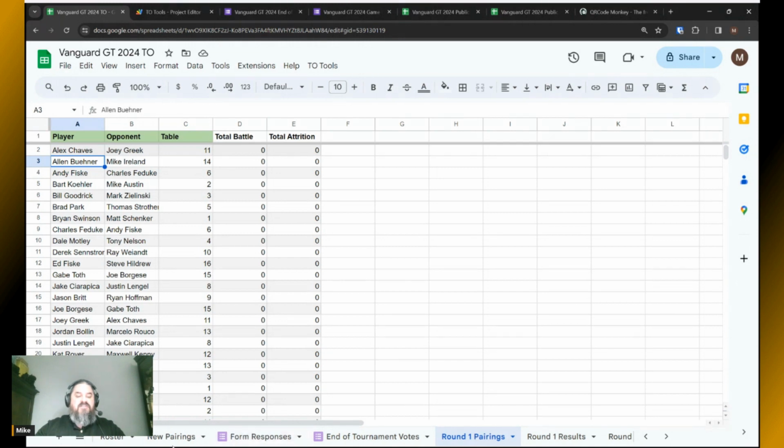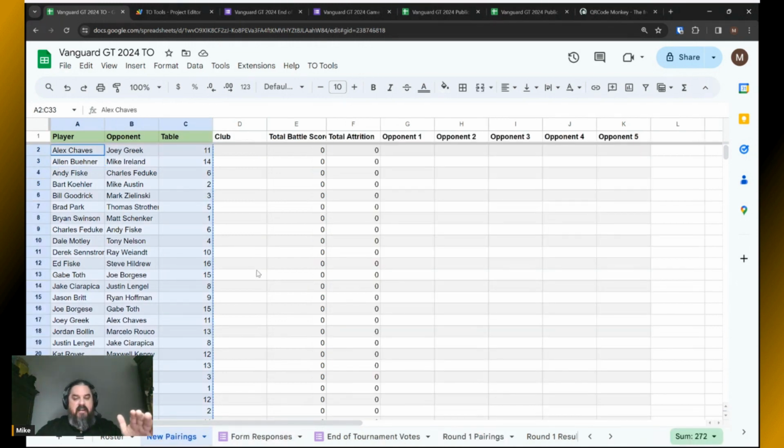So that means any changes you want to make to the pairings, you should do on the new pairings tab before you copy them. The new pairings tab is just where the pairing script dumps its output. After it's done that, it's sort of a scratch pad for you to change things around however you need to or want to. A good example of why you might want to change the auto-generated pairings is you might have a table that you stream, for example, and you want to put a specific match on that table. Let's say that table one is a streaming table, and we want to watch this first match, Alex Chavez and Joey Greek, on table one.